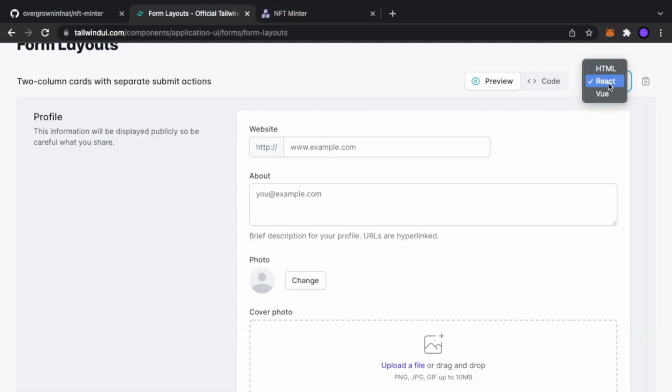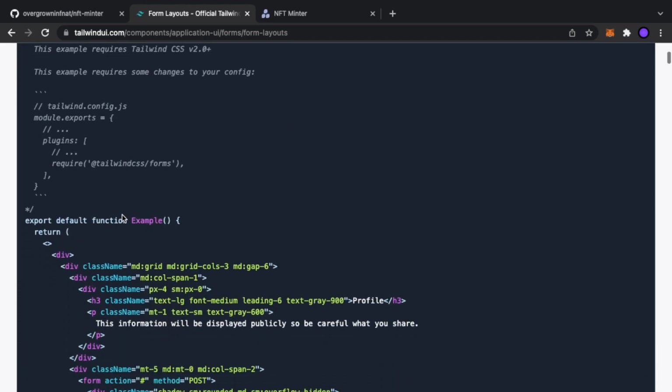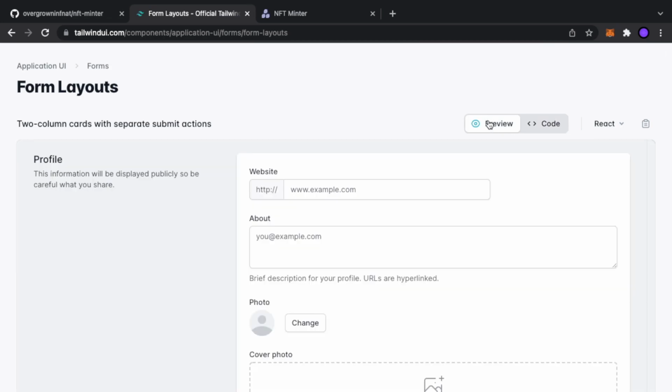As you can see right here, you can choose the code you want for HTML, React and Vue, and here you have the preview, and inside here you can grab the code you need.